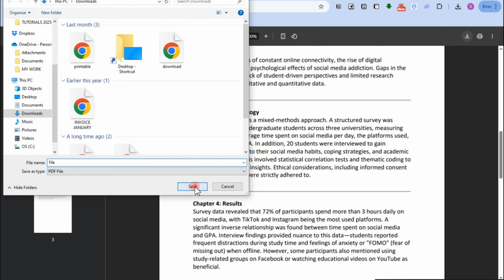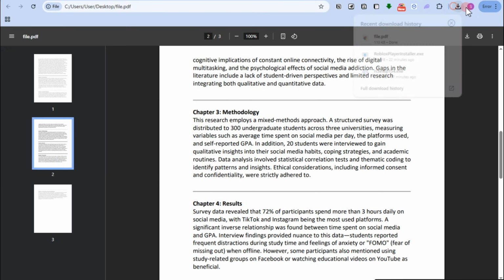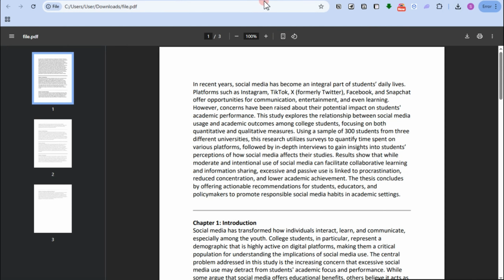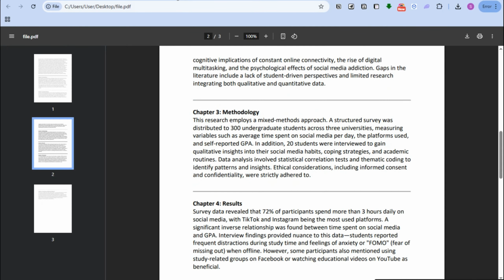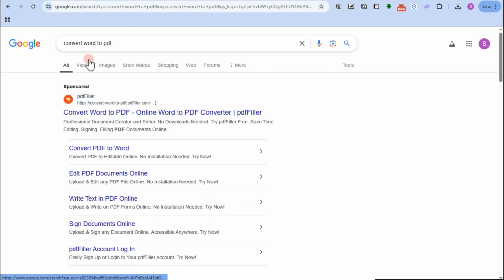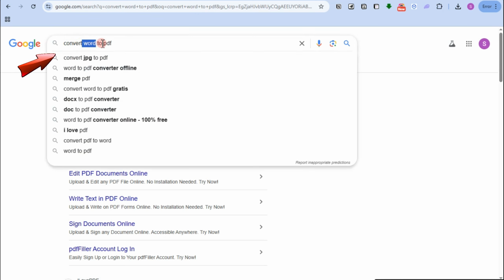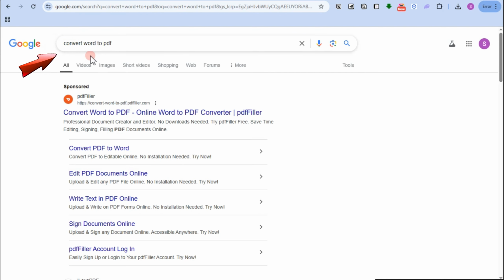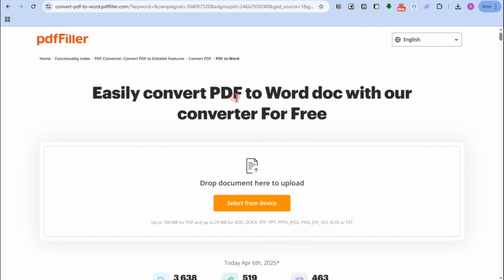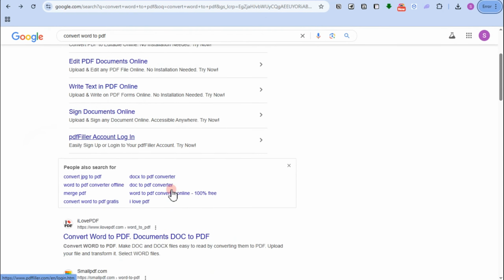Now, if you don't have that option on your Microsoft Word, then it's time to use a third-party application or platform here. So on your web browser, what you're going to do is you have to basically look for convert Word to PDF. Okay, so just follow this one. And if you scroll down here, there are tons of tools, websites, and links where you can convert your Word to PDF, same as PDF to Word. But this time, let's look for how to convert your Word to PDF right here.